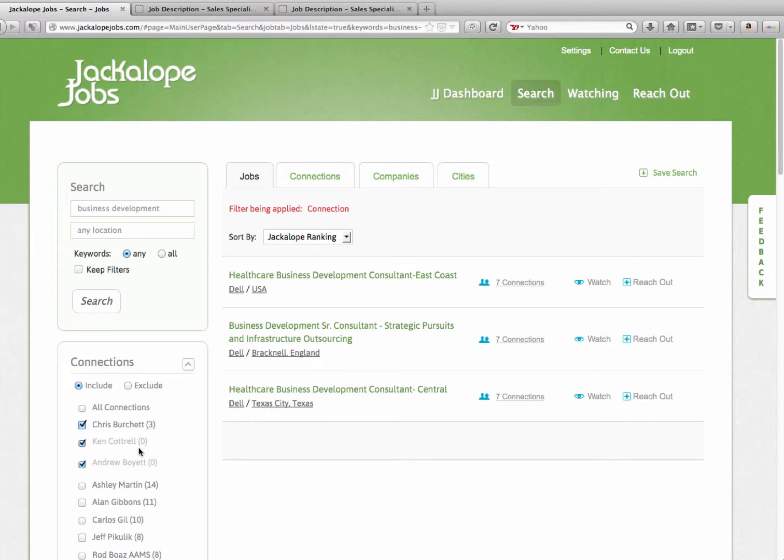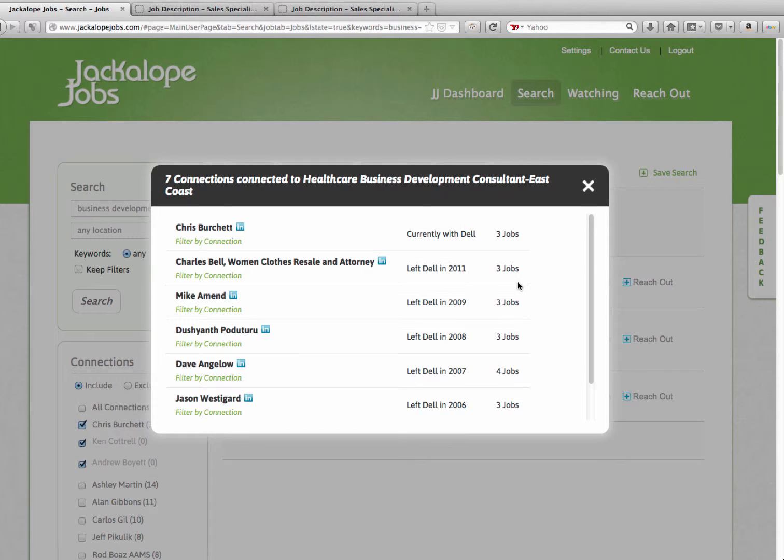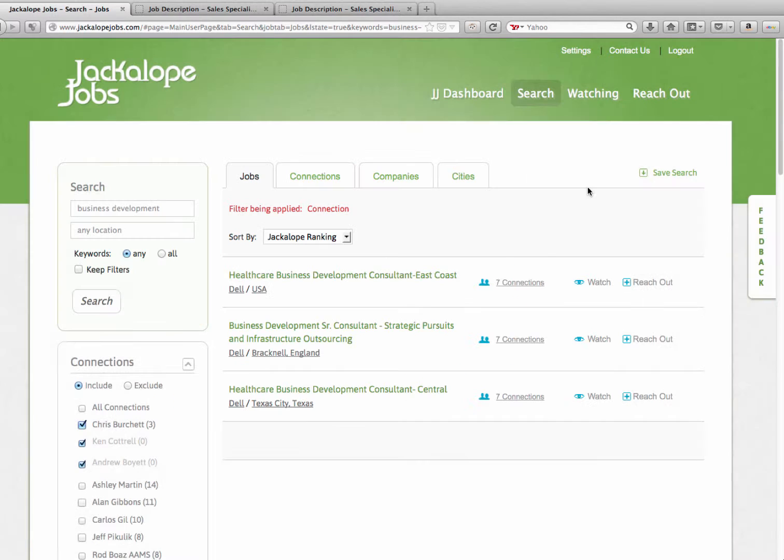In this specific instance, Chris can help me with 3 of those jobs. In fact, there's only 3, whereas Ken and Andrew aren't able to help me this moment. Now, there may be jobs tomorrow where they can help me, but here they are. And I also have 7 connections at Dell just by clicking. Again, I can take a quick look at them and see who they are.